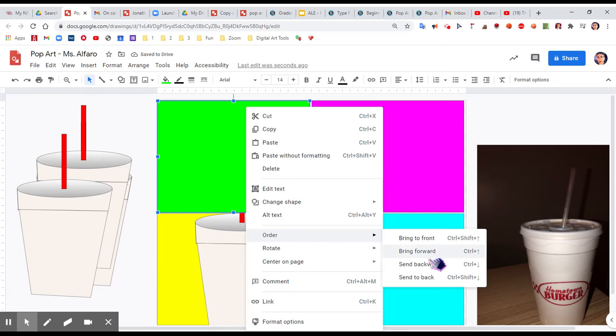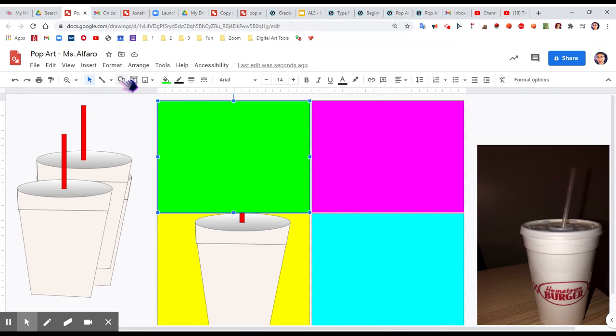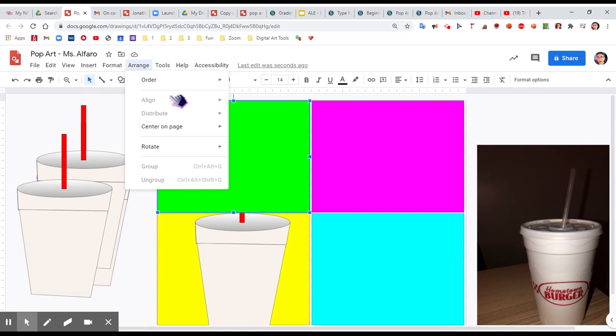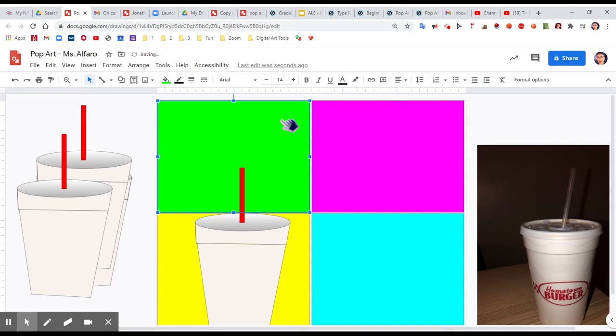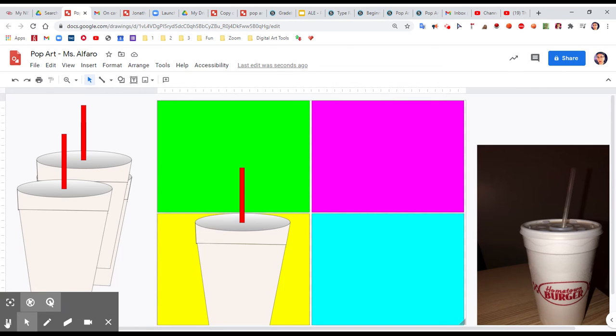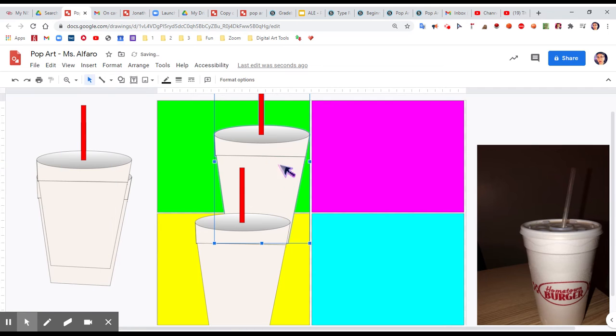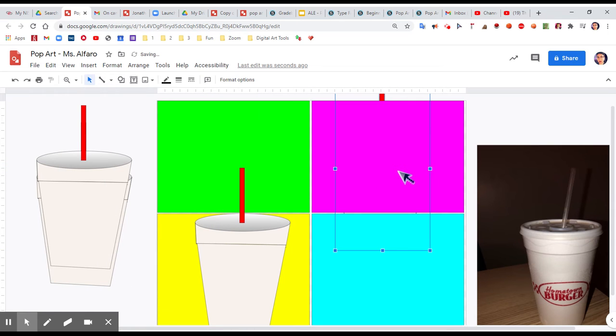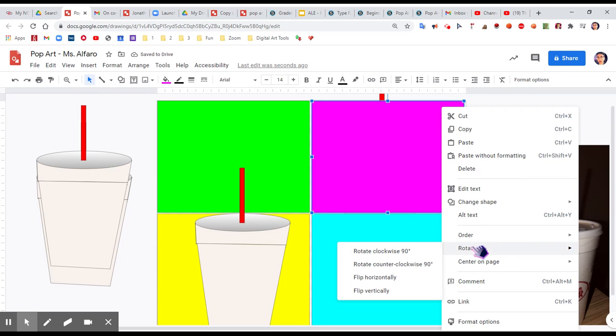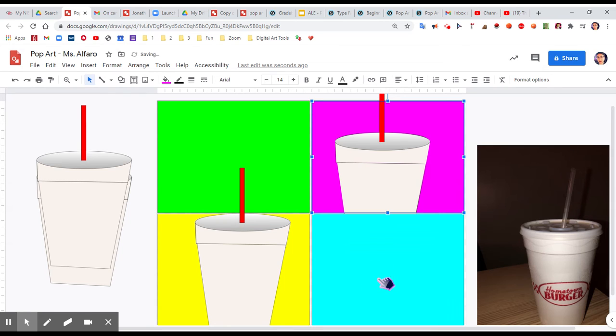Right click, order, send to back, or you can click on the square, go up to arrange, order, send to back. It does the same thing. All right, artists. So now I have made sure all of these squares are behind my cup. So if I drag another cup over, I didn't do that. So I need to click it, order, send to back. There we go.